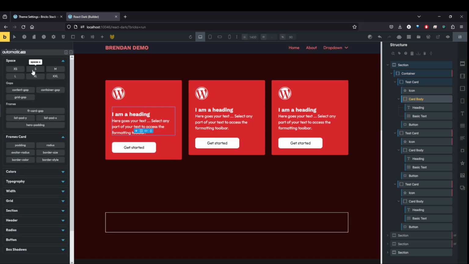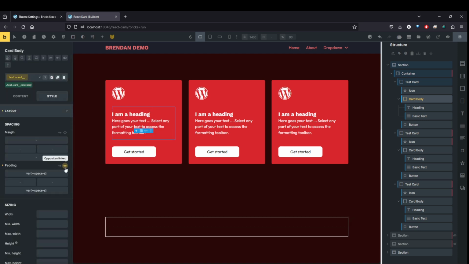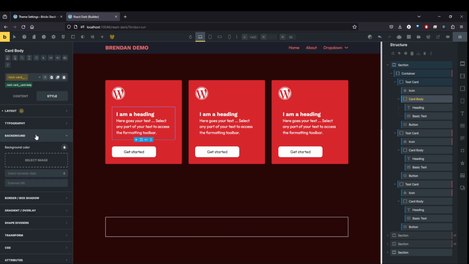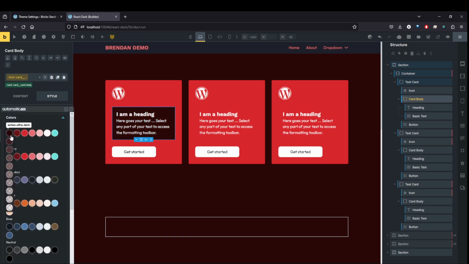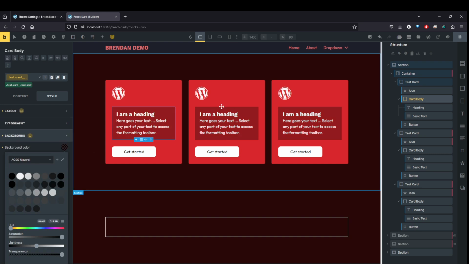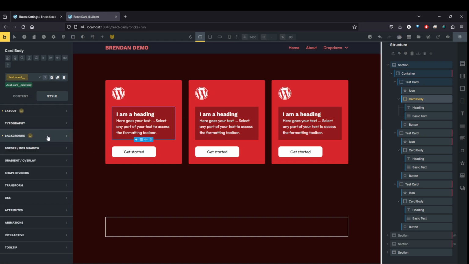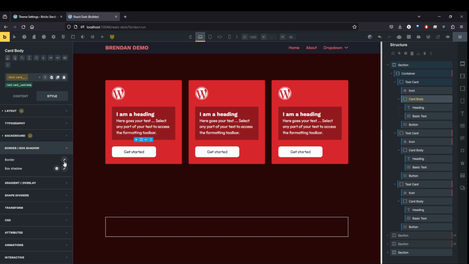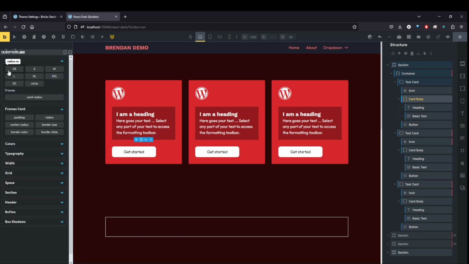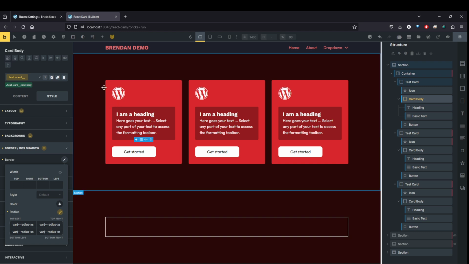Let's put in a little bit of padding here. And let's put, I don't know, just some kind of gradient to give it a little contrast. And again, let's do that same border radius, which was XS. And so those borders match. Those two blocks are matching borders.